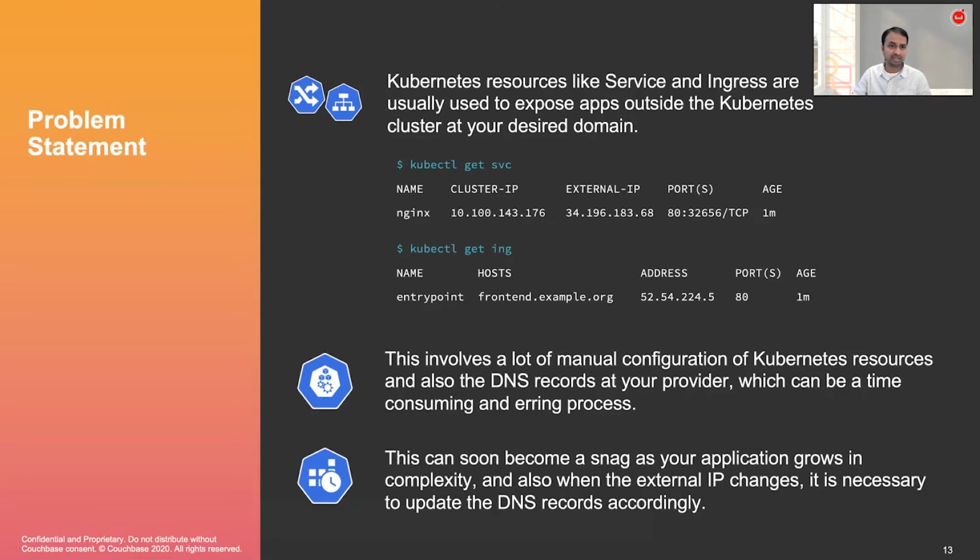So this involves a lot of manual configuration of Kubernetes resources and also the DNS records at your DNS provider, which can be a time consuming and error-prone process, right? This can soon become a snag as your application grows in complexity. And also when the external IP changes, it is necessary to update the DNS records accordingly. So this is actually the problem statement here, right?